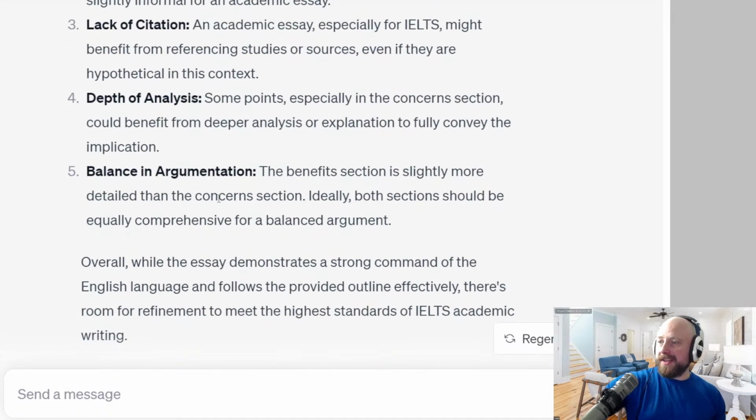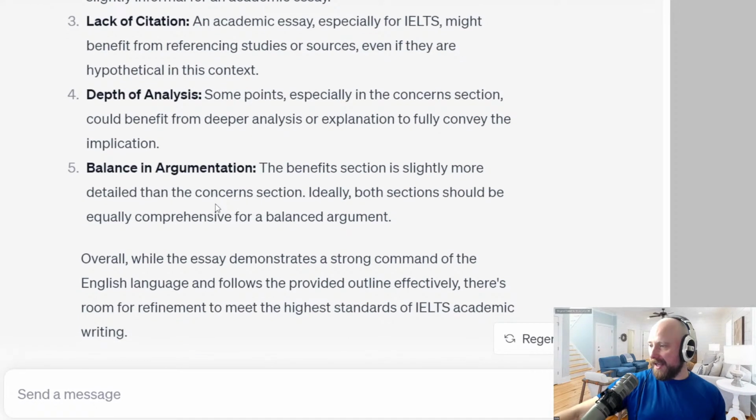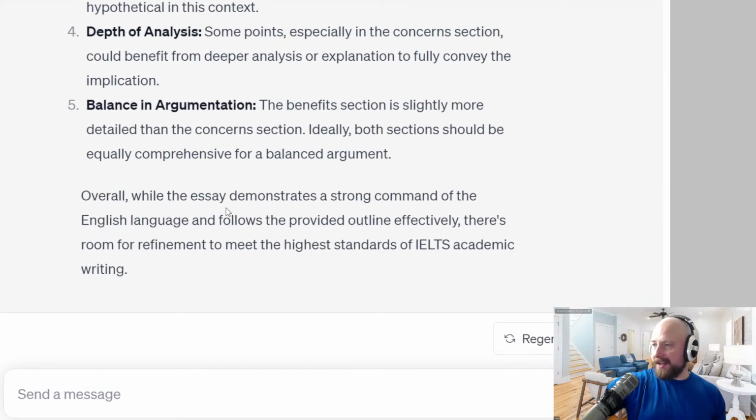Some points, especially in the concerns section. Yeah, we just did that. Balance in argumentation. The benefits section is slightly more detailed. Okay, this one I don't agree with. I think it's fine how it was. We don't need to balance it further. So, again, we're the boss. We are making the executive decisions, and we're using the AI as a tool. That's a critical point.